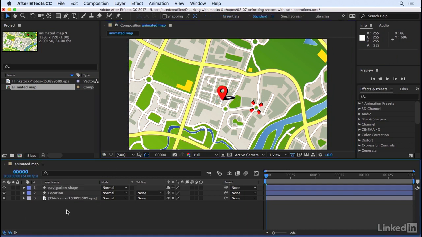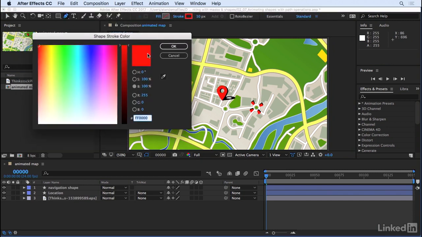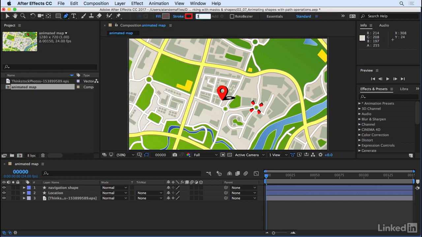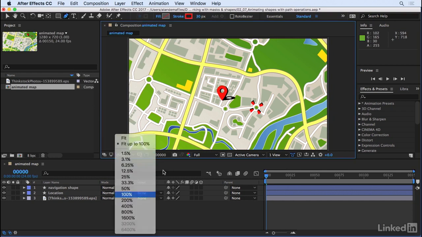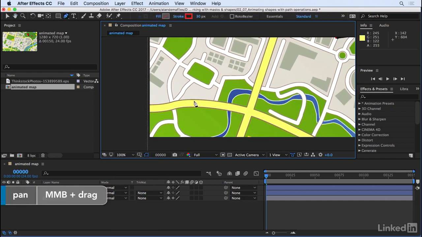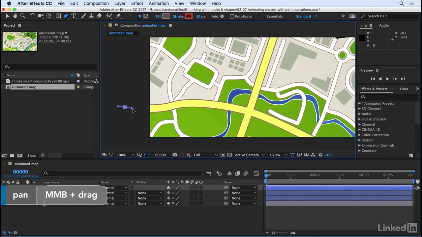So making sure that nothing's selected here, I'm going to create a brand new shape by using the pen tool. And I'm going to predefine this using, I think red's okay, and probably a larger, let's go ahead and make this 30 so we can kind of see it. And let's move this down to zoom in at 100%. And I'm going to create a brand new point. We'll click and drag. I'll click and drag.